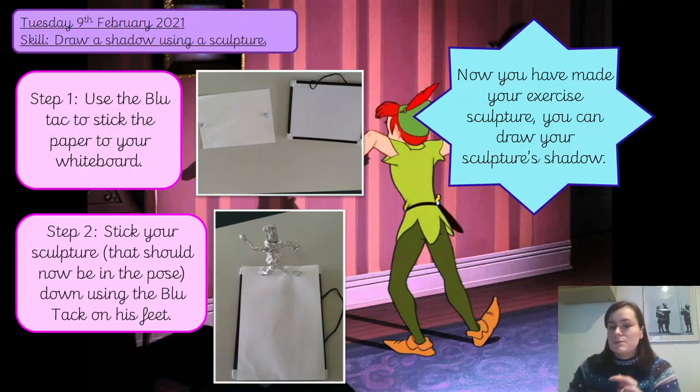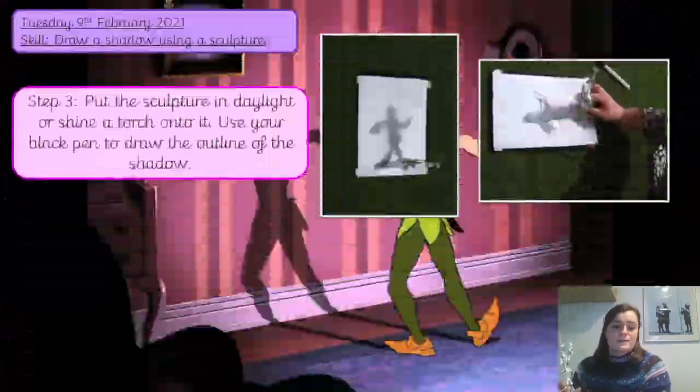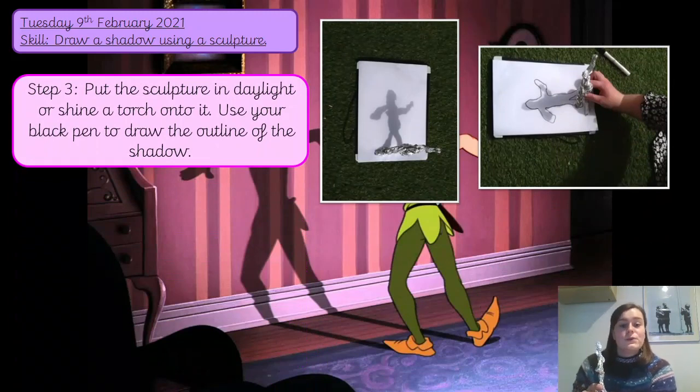And then you're going to use the blue tack that's on the bottom of your sculpture, if you've got it, and stick it onto one end of your piece of paper. Make sure you don't stick it in the middle, because then you won't be able to fit your shadow in. So either hold it on one end of your paper or blue tack it down. And then you're going to put your sculpture, attached to its piece of paper, in daylight, if you can make it outside. I don't think many of you will be able to though, because my window is very snowy at the moment, but you could put it underneath the light.